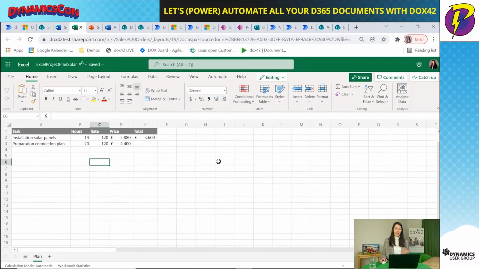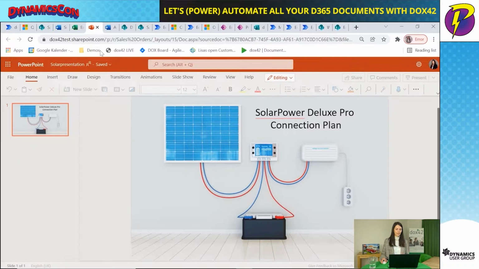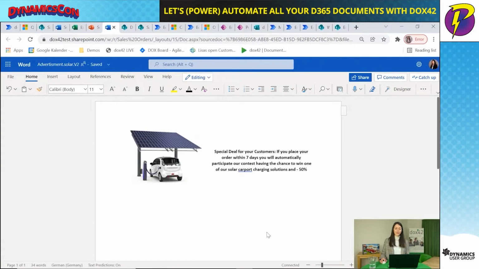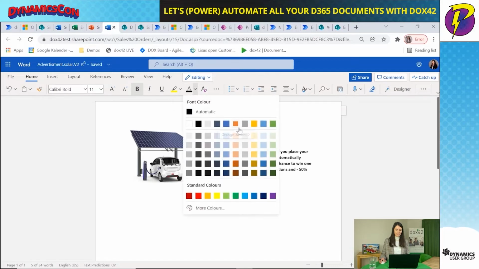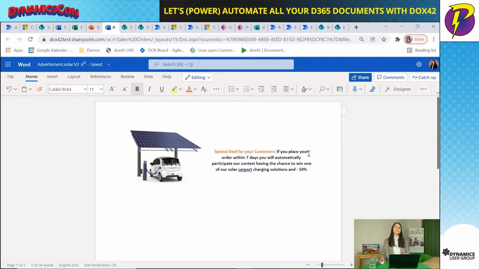Then we have an Excel where we have formulas and calculations. So this is for our service guys. They don't use CE, but they just calculate within Excel how much they will charge. Then we have a PowerPoint presentation. We want to integrate that picture into our document as well. And finally, we have a small incentive for marketing, a Word document. And I'm just going to mark that, and I say this is going to be orange so that we see that we're actually working with live data here.